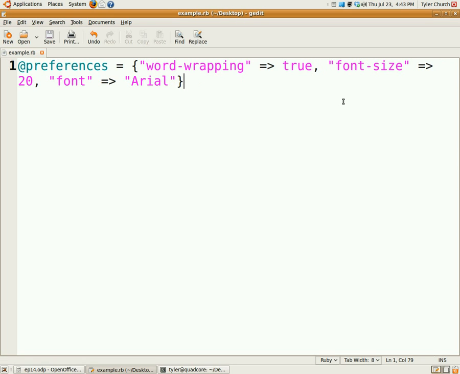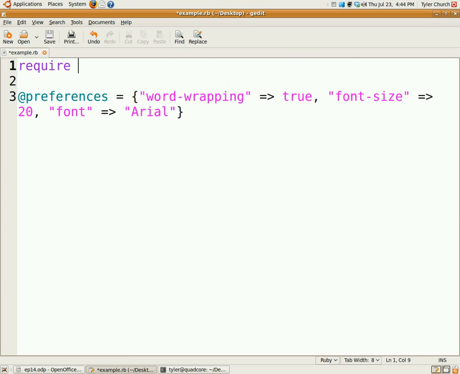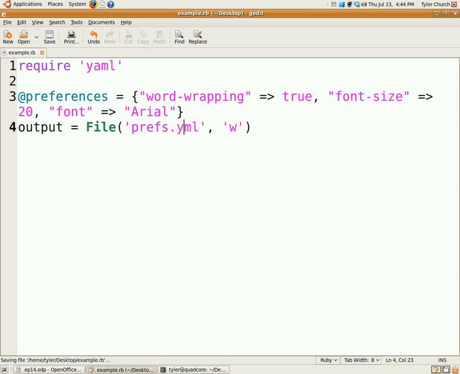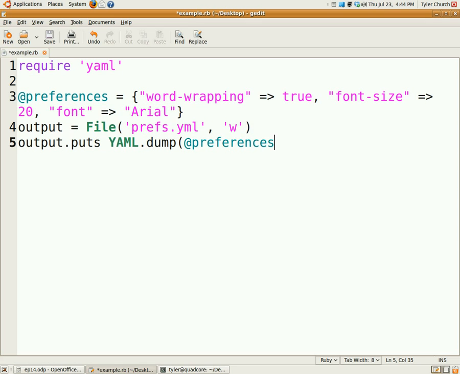Alright. Now, to save that to YAML, we're going to have to require the YAML library. So, require YAML. And this comes with all installations of Ruby, so you don't have to install it as a gem or anything. And then, using our previously learned skills from the last video to work with files, we're going to do File.new prefs.yaml or YML. They can be either YML or YAML, that's the extension for YAML files. So we have output, and we'll do output.puts YAML.dump @preferences and output.close.